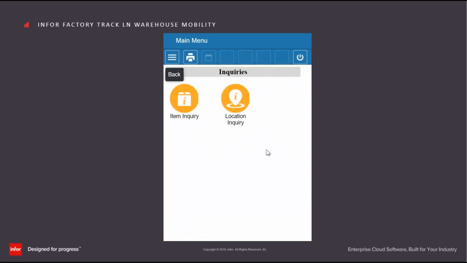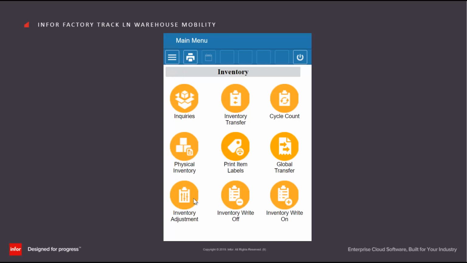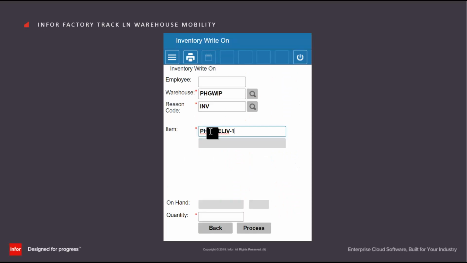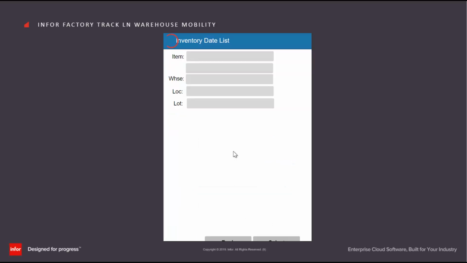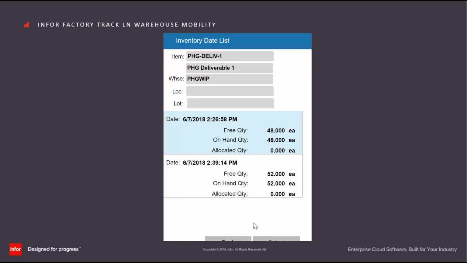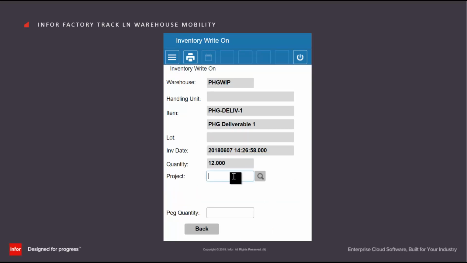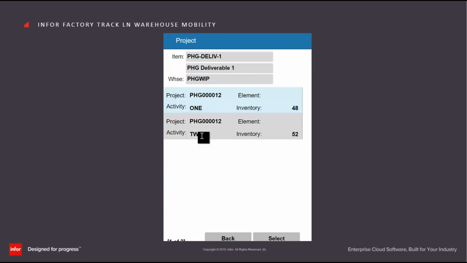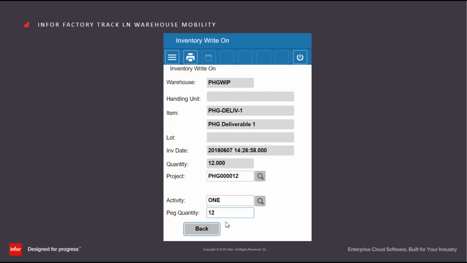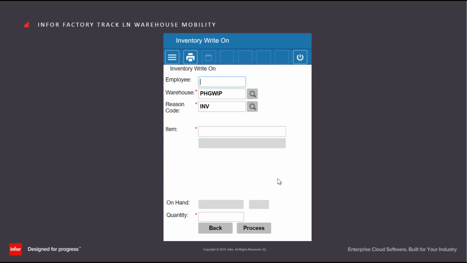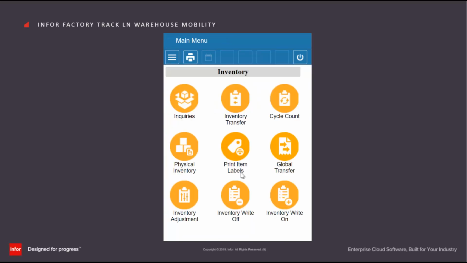Other transactions which support it are the write-on, write-off and the inventory adjustment transactions. If I look at the write-on, say I'm writing on that particular item. If I select the first of the dates where there are currently 48, if I now account and say I'm writing on another 12, then it will take me to this form and say, okay, which peg am I going to put them against? I'll put these against peg 1. Again, if I wanted to, I could say I would have 10 against one peg and 2 against another.